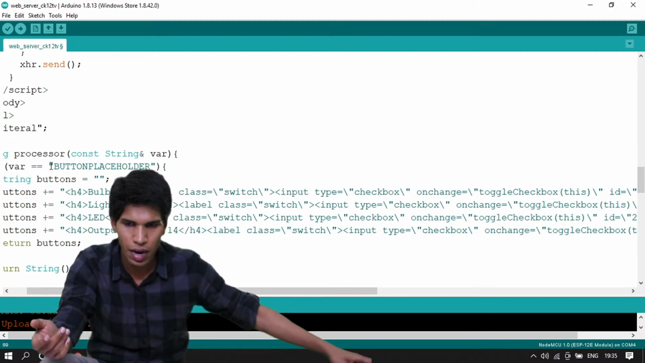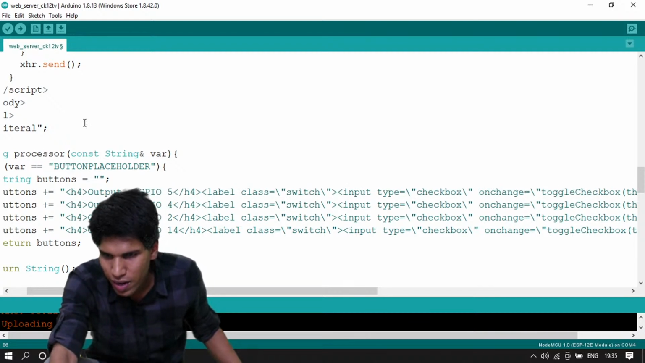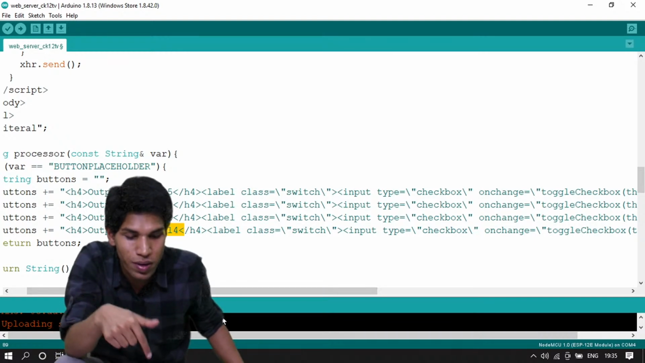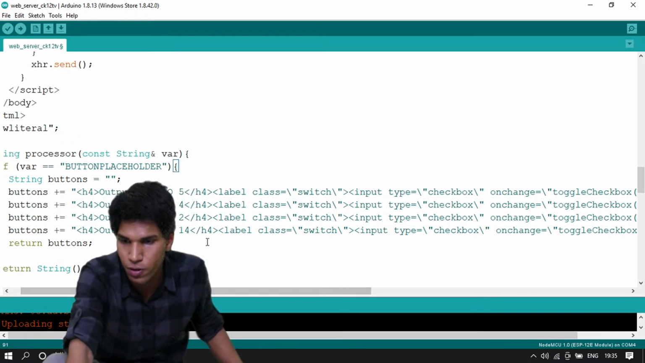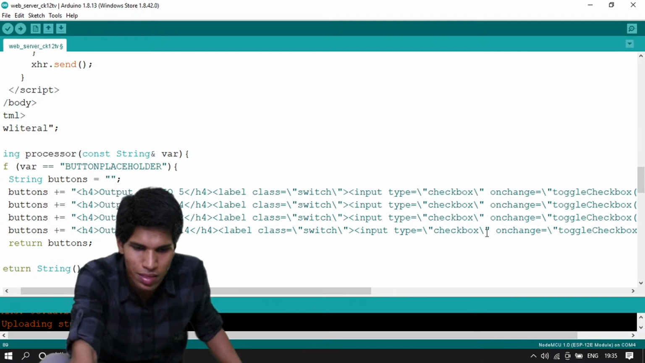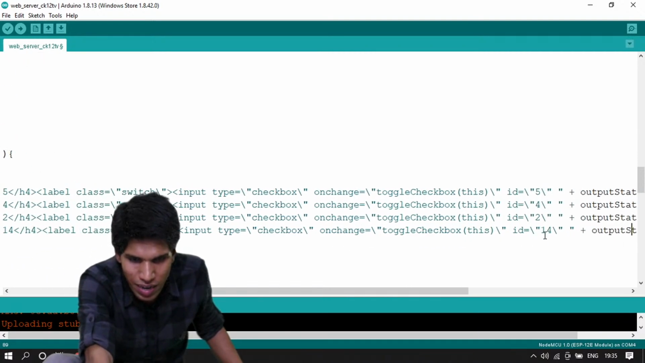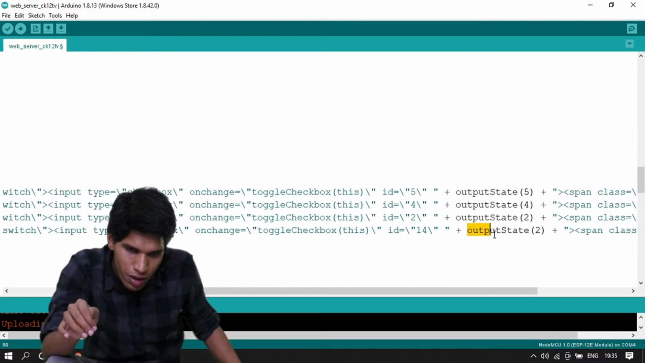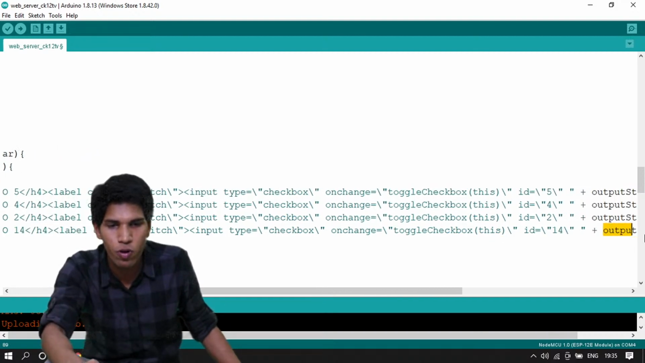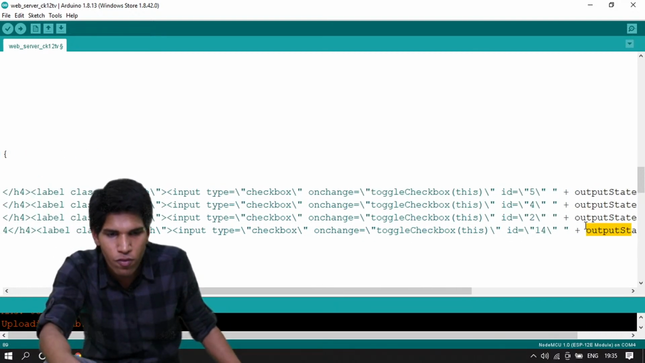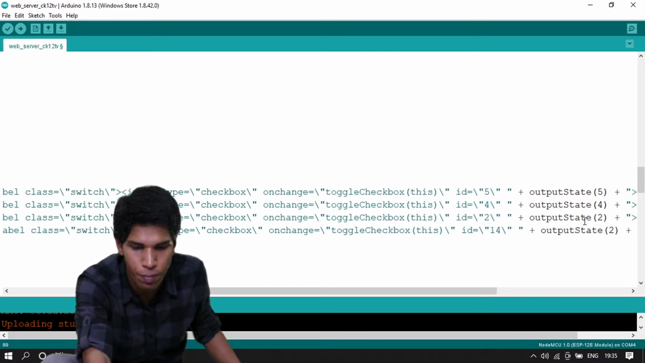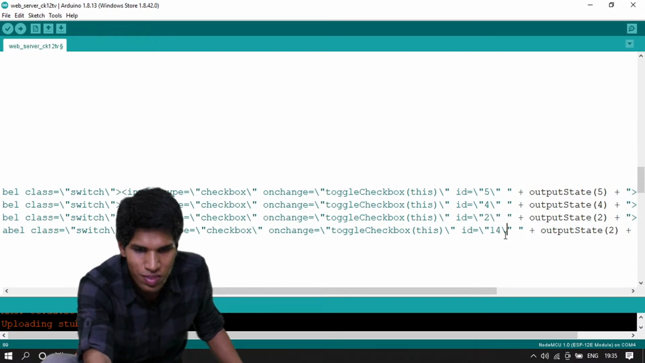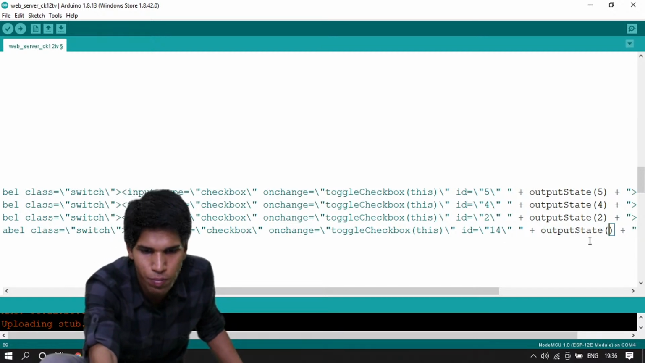Don't worry about why I was displaying it as 5, 4, 2, 1, 4. It helps me keep track of which pins I have already used on my circuit board. So pin 14, and then there is an ID here, so change the ID whenever you copy paste the line. And then there is another function that we are going to create later on, called output state. In that output state, you have to pass the ID of the pin that you're defining here. Whatever ID you define here, you type inside the output state brackets. So 14.